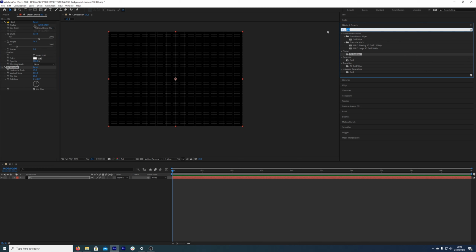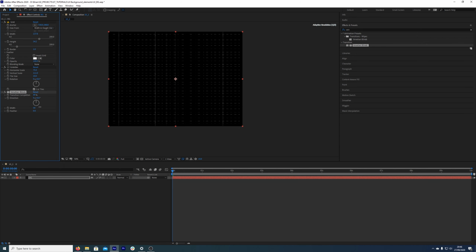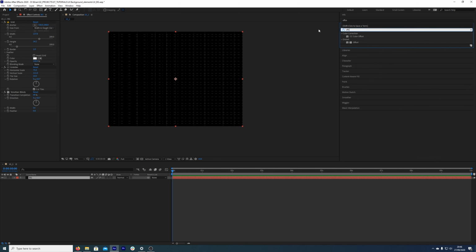And so then maybe use Venetian blinds. A lot of this cutting up you can use with the After Effects transitions. So that's quite cool. We can control the width here. So then if we wanted to offset this, we can animate that, and that's super quick.